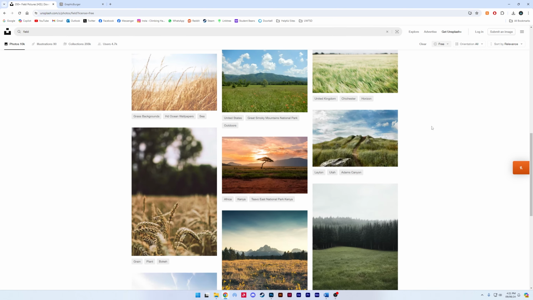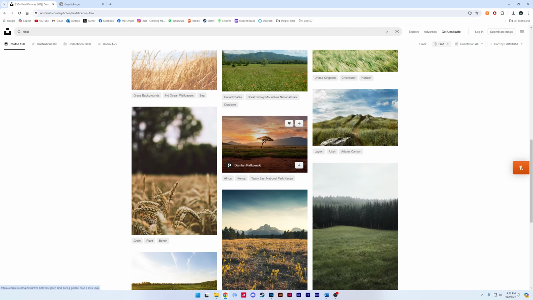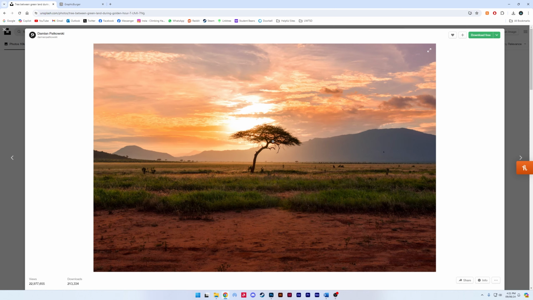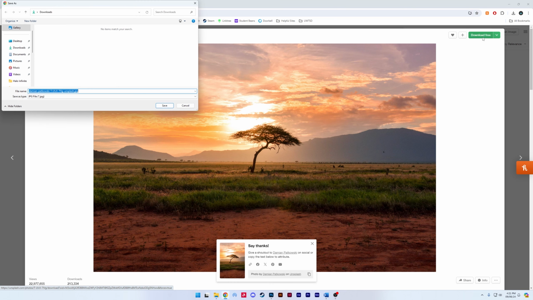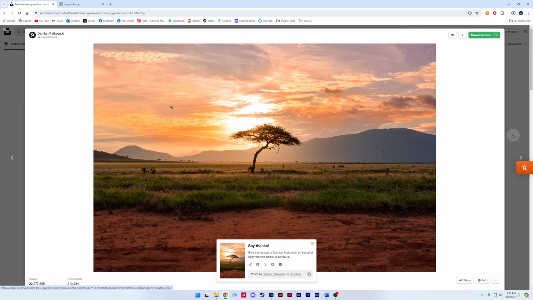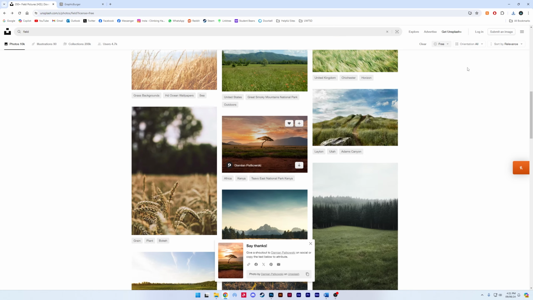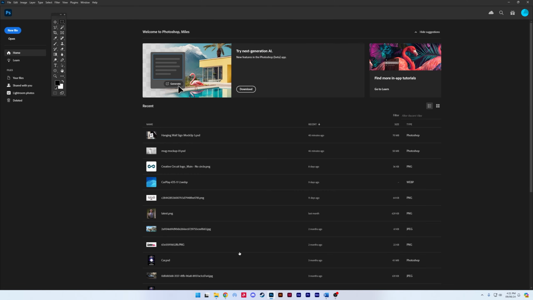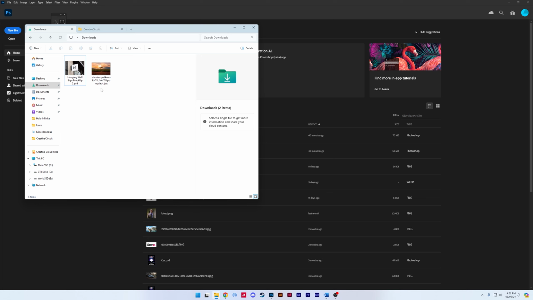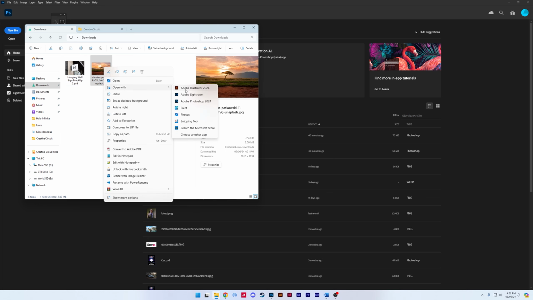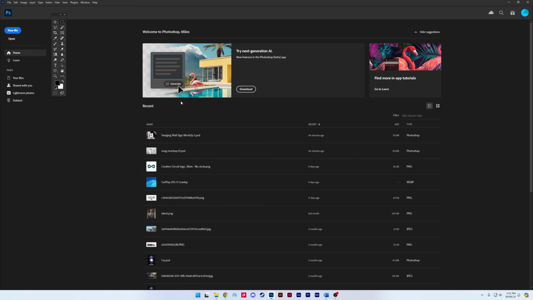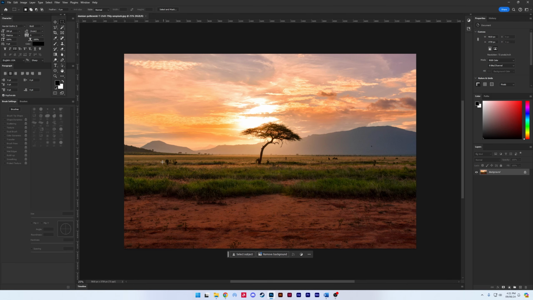So I'm just going to scroll down till I find an image. And this one looks quite nice. This one is in Tsavo in Africa. And we're going to want to download it into our downloads folder. So when I minimize this, I'm going to open my downloads folder and I'm going to have it here. Right click on it, open with Adobe Photoshop. That's going to open the image in Photoshop.